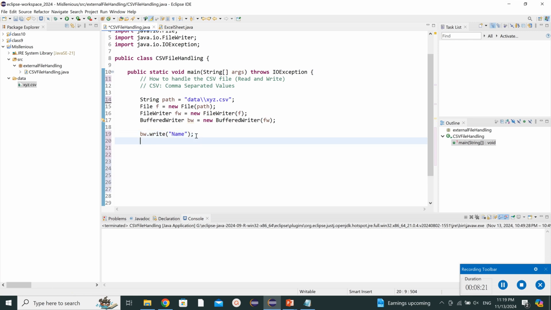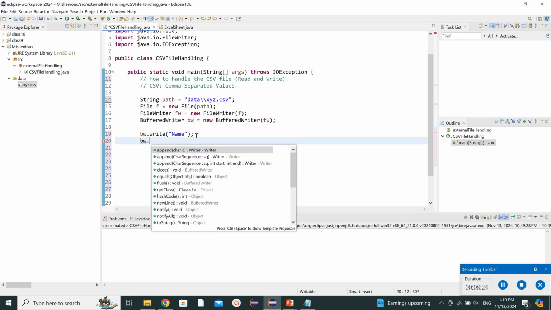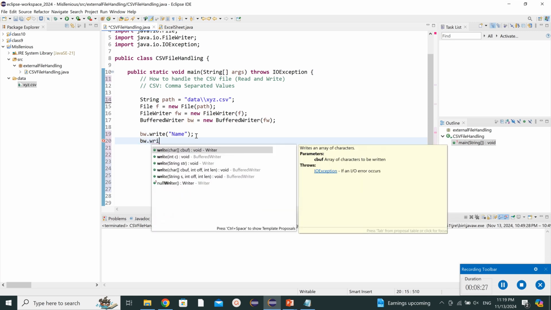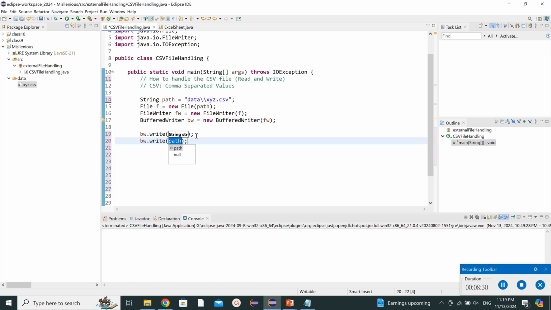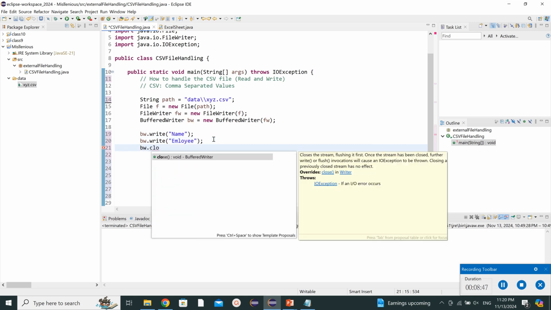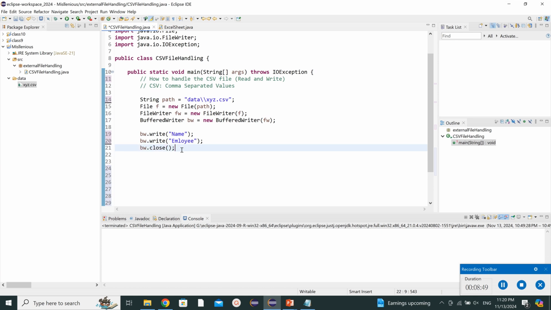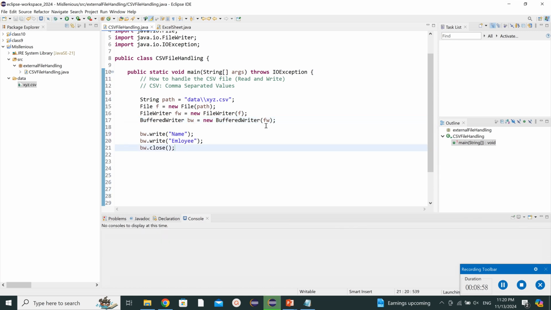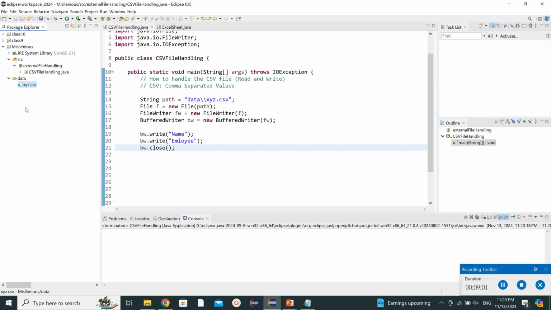Let me do one more thing. Let me do bw dot write again. I want to use the same method one more time over here to show you something really interesting. And here, let's say instead of name I am putting employee. Now for the buffer writer, we need to close it, bw dot close. Whenever we are writing a file, we always need to use the close method with the buffer writer. Now I will save it and run it one time. Once I run it, I have to refresh my project like that.